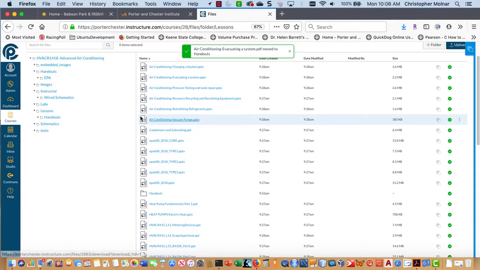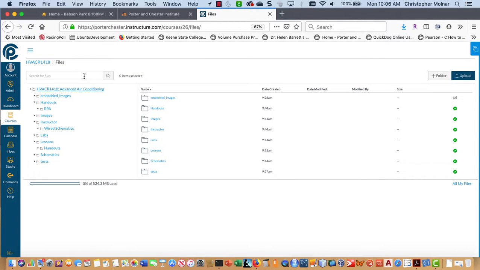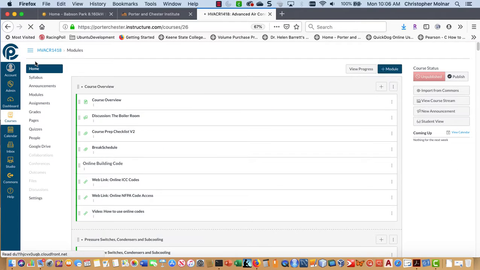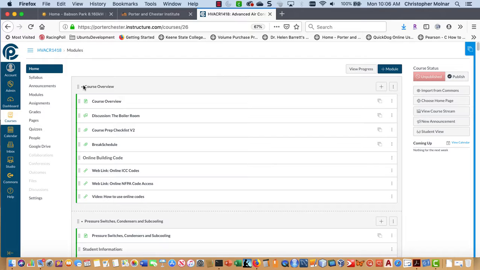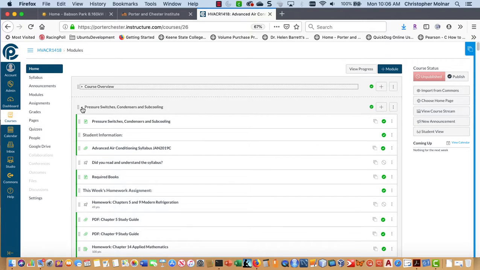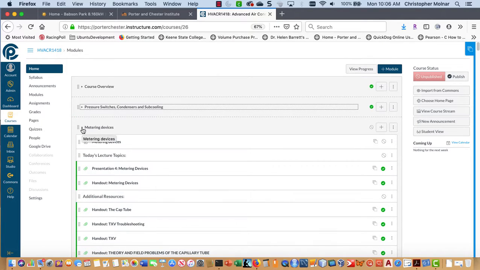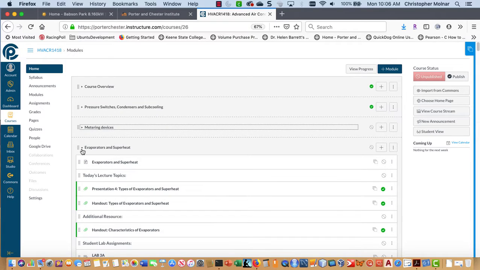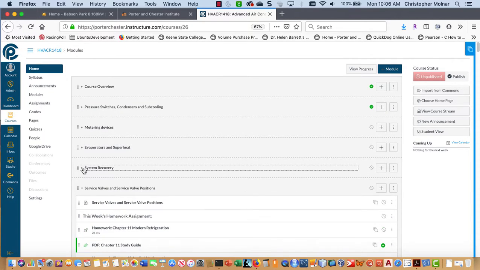Now, the one thing you do have to realize is when you go into the main course up here, you'll see a lot of files again, so just be aware that that's there. Once we've sorted all of these files into these different categories, we need to come back and go to our course, which will come up in the module view to start with. This is a module. So we have our course overview, we have our pressure switches and condensers, and with that little down arrow there, you can expand each module.